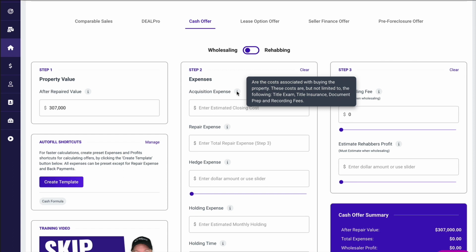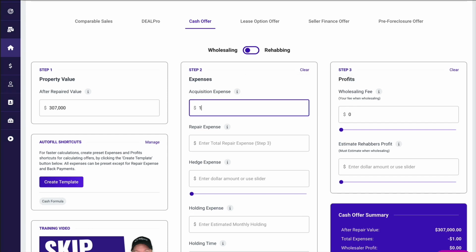Now, if you don't know these costs, I would totally recommend you get with a local closing attorney or a title company to determine the average cost for selling properties in your area where you're investing. I'm going to go ahead and add in $1,200 for this particular case.